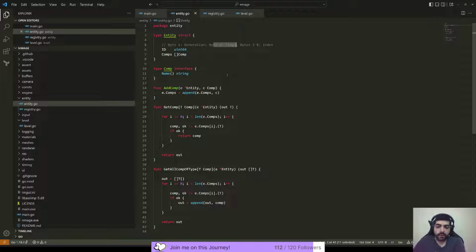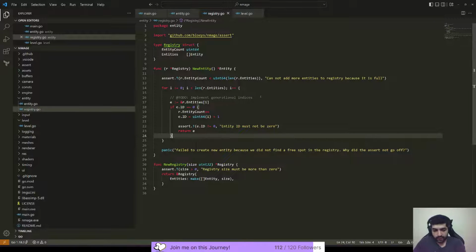And then we have add component, and we do get components, get all components type. This is fine. And then the registry. I think this is where our work will focus on today. Okay. So where should we start today?